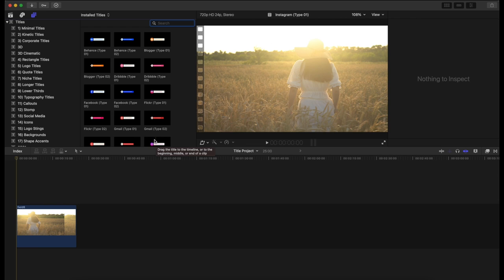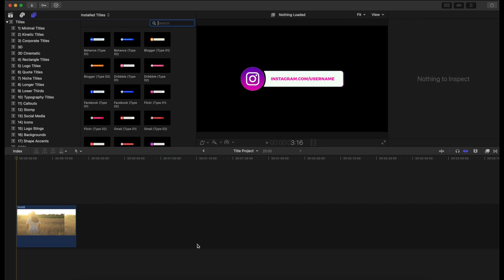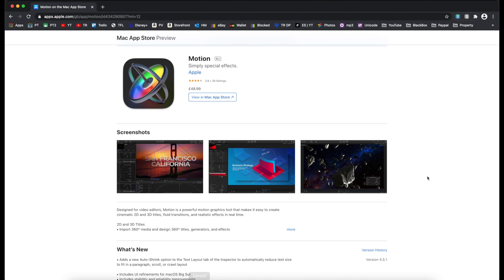Now, just a quick disclaimer, you will need to download Apple Motion for this, and that is not a free application, so this one costs me £49. You can download this from the Apple Mac Store.